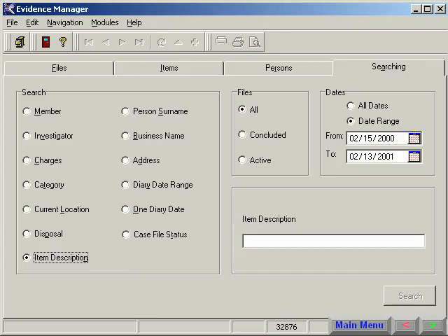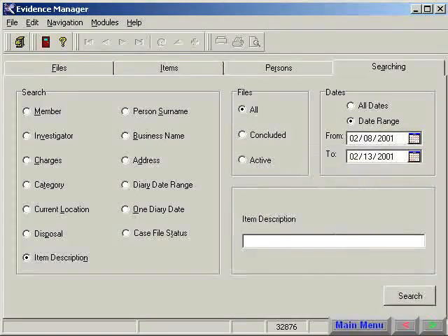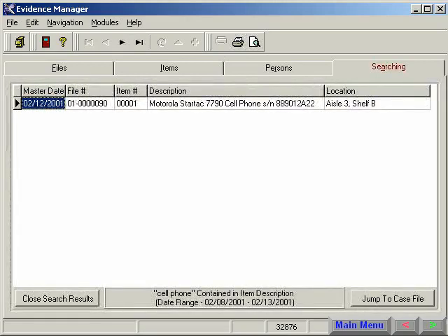Here on the Searching tab, we have chosen to do an item description search. We only have to look at items that we may have received in the last few days. So Officer Kramer sets the date range of the search using the calendar to set the starting date. The starting date will be set to February the 8th, 2001, 6 days from today's date. The ending date is set to today. We will enter a value in the item description of cell phone, so our results should show any item from the last 6 days that include the words cell phone.